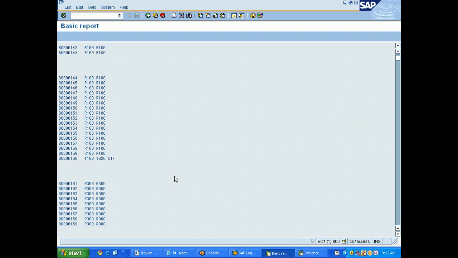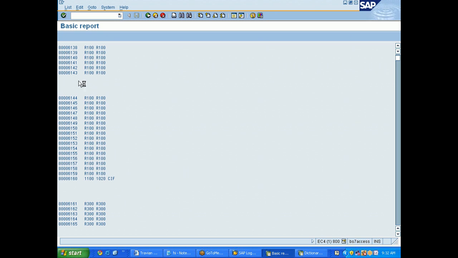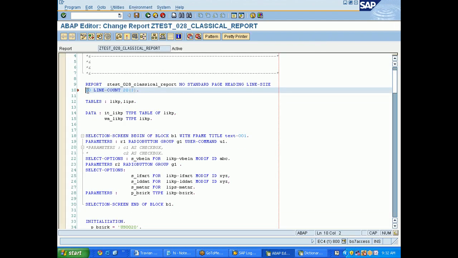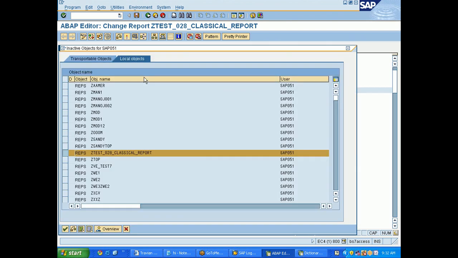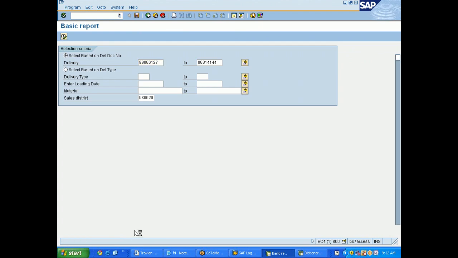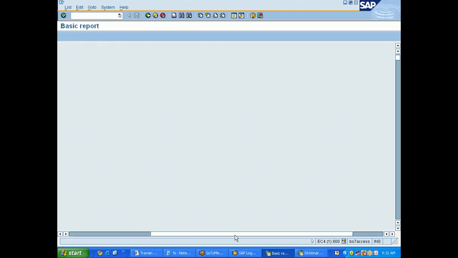Okay, so what is line size, sir? Line size is this horizontal length. Say for example, you have many fields. Now I have given only 3 fields. If you have some 100 fields, you can increase the line size so that a horizontal bar will come, and you can slide this bar. Say for example, if I give the line size as some 220, let us see what will happen. A horizontal bar will come automatically when you execute. See, the horizontal bar is coming. You can scroll like this.